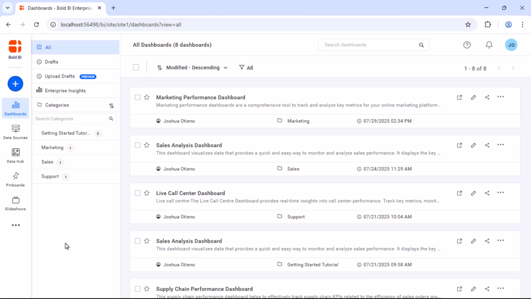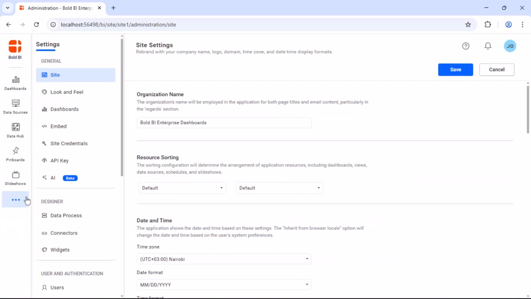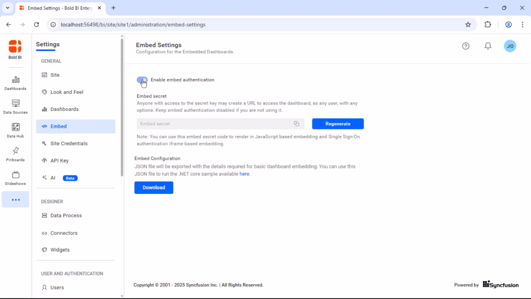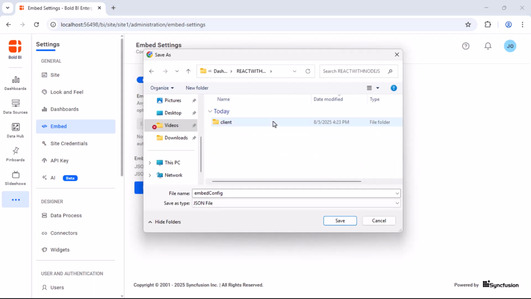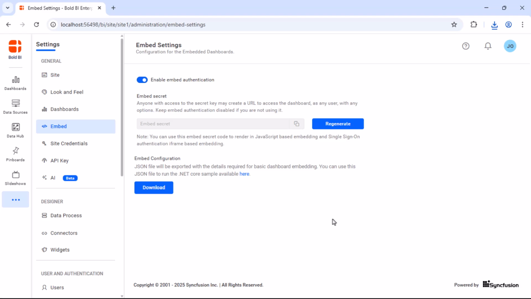Next, I need to add an embed.config.json file to configure embedding parameters, authentication, user context, and customization for secure embedding of a dashboard. In the dashboard server, I click Settings, select Embed, and click Enable Embed Authentication. Then click Download. A dialog box will open. Select the Sales category in Sales Analysis Dashboard. Next, I download the JSON file and add it to the application's root folder.